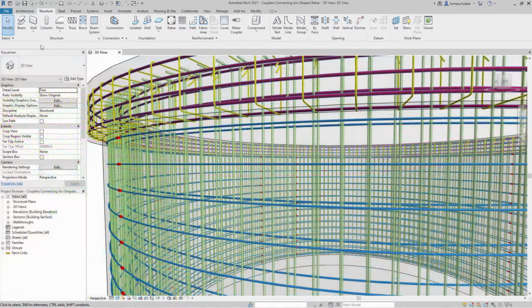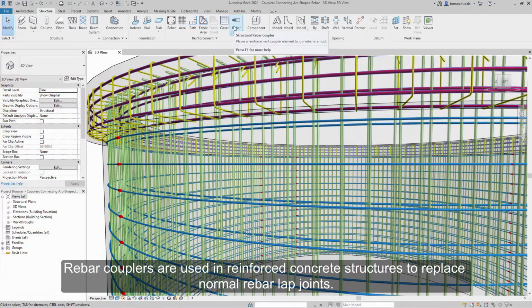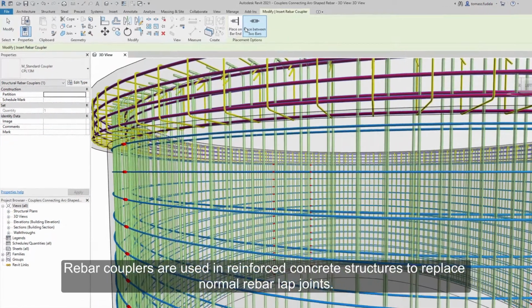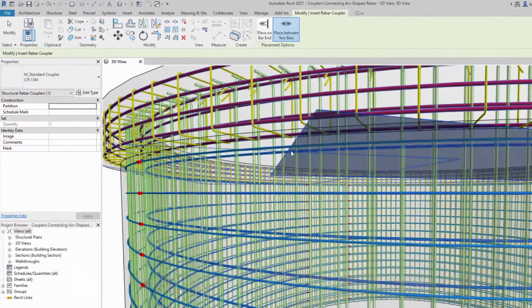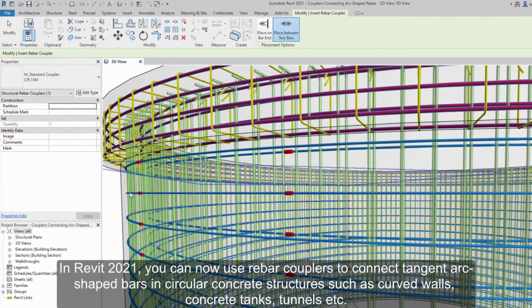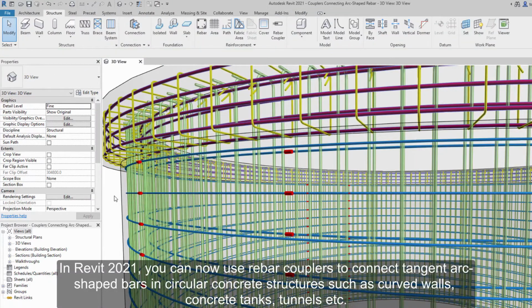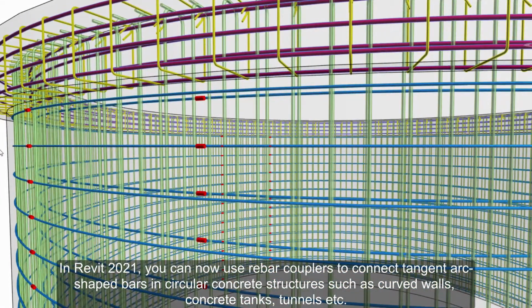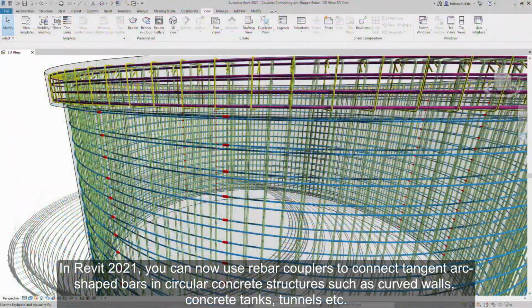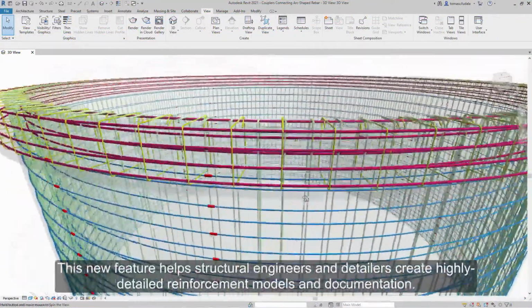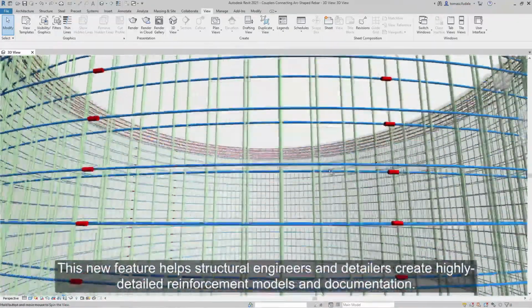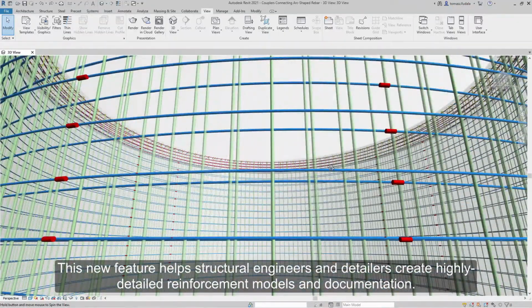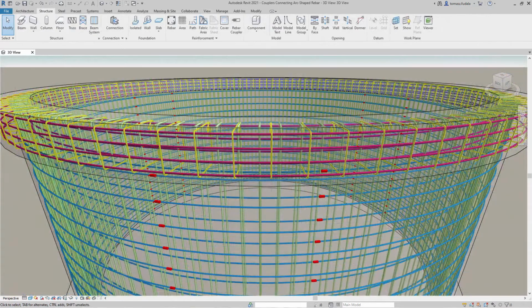Next feature is coupler for arc-shaped rebar. Rebar couplers are used in reinforced concrete structures to replace normal rebar lap joints. In Revit 2021, you can now use rebar couplers to connect tangents, arc-shaped bars in circular concrete structures such as curved walls, concrete tanks, tunnels, etc. This new feature helps structural engineers and detailers create highly detailed reinforcement models and documentation.